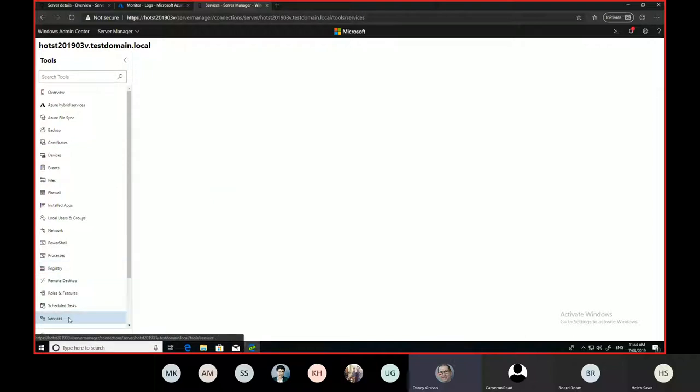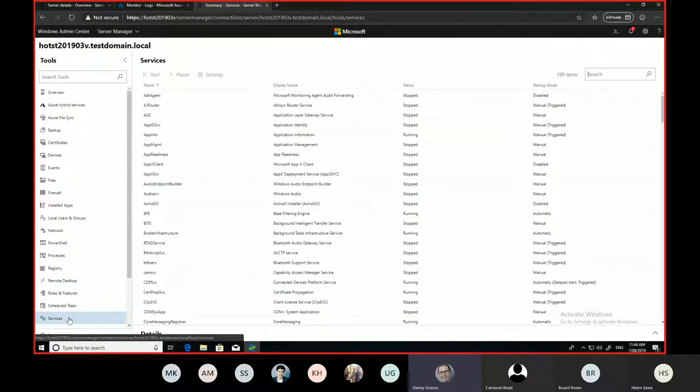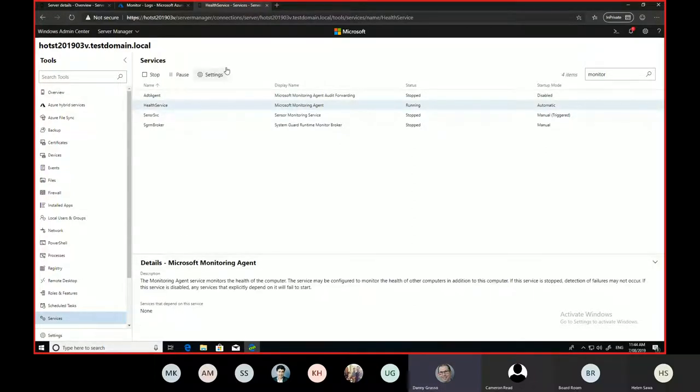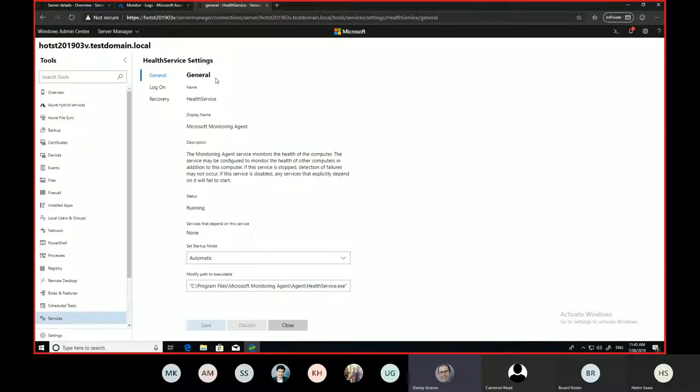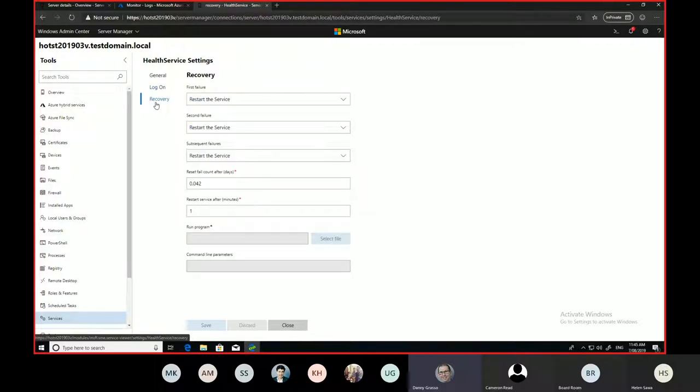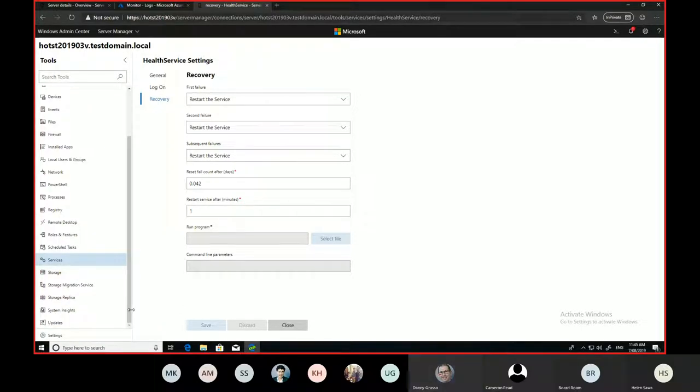From a services point of view, this is probably something people do more often if you have a problem with a service or you need to change the impersonation of a service. Again, if we wanted to look for the health service, Microsoft monitoring agent, go and have a look at the settings, pause or stop that service, change the logon credentials for that service, and what to do in recovery. So the capability from a service management point of view is very similar to what you'd be used to doing on the server console.